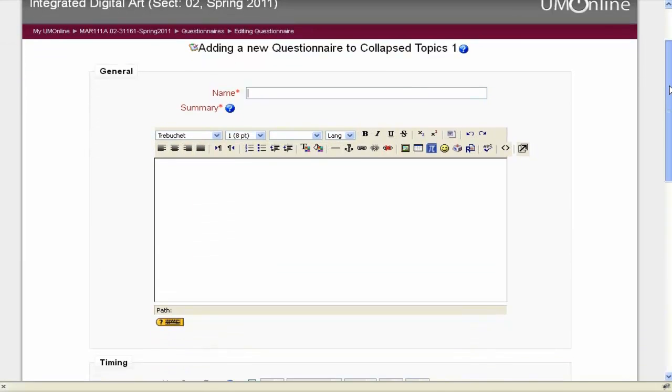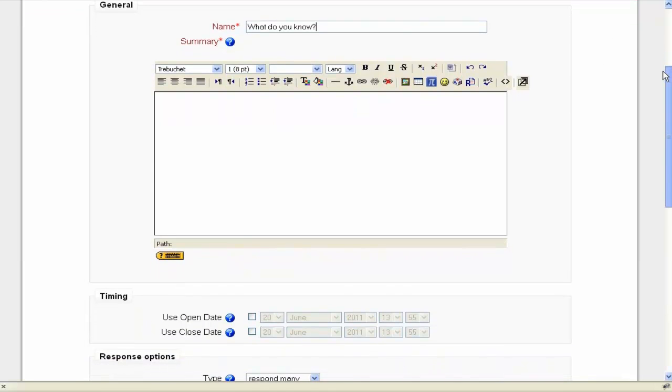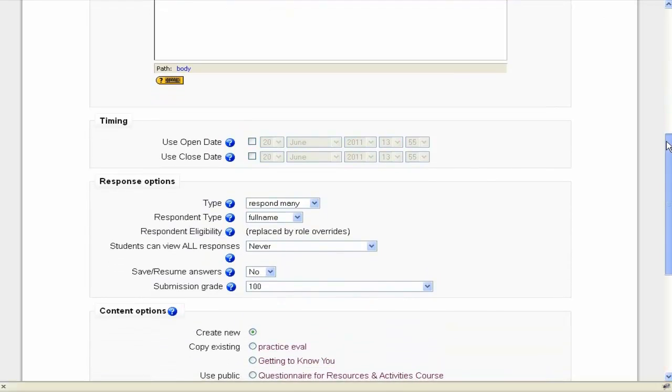Now, like most things in Moodle, I have to give it a name. So this is going to be the What Do You Know questionnaire. I want to know what the students know already so I can get an idea at the beginning of the course what I need to focus on. Summary, so this is assessing a student's knowledge.